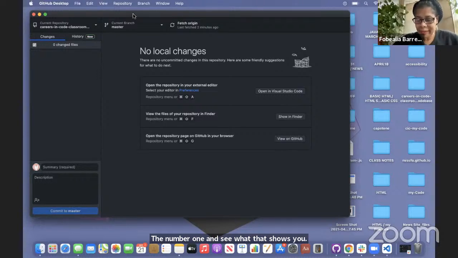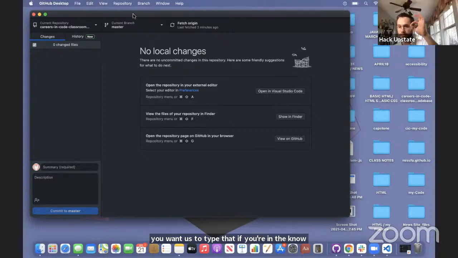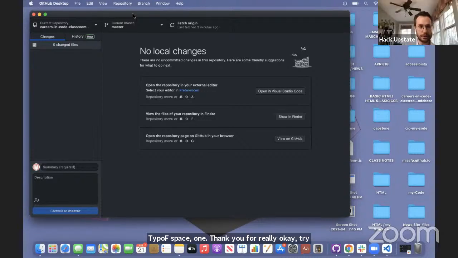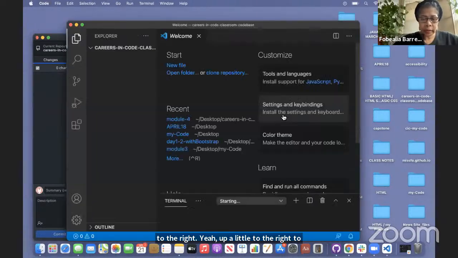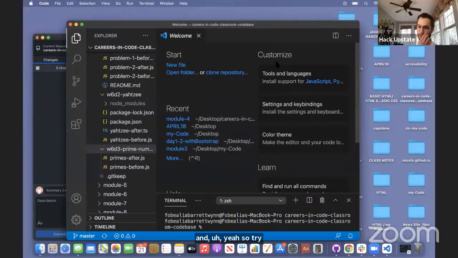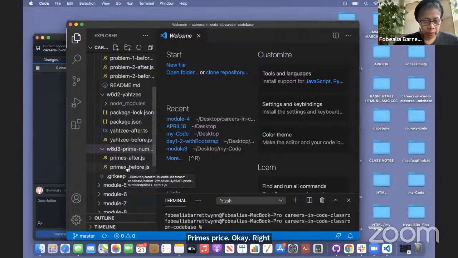Oh, okay, here's my screen. In the terminal or in our code, you want us to type that? If you're in the node terminal with the angle thing, just type it right into that terminal. What was it again? TYPEOF space 1. Thank you. Fabelia, okay, try clicking open in Visual Studio Code there. It's to the right. Yeah, up a little to the right. Yes. Okay. And try double clicking on primes before there. Primes before. Yep. Double click. Yep.